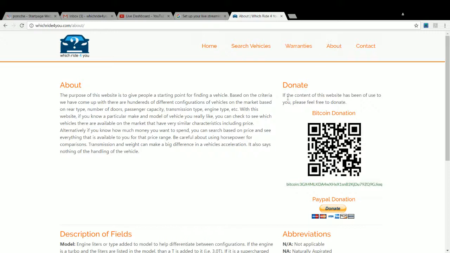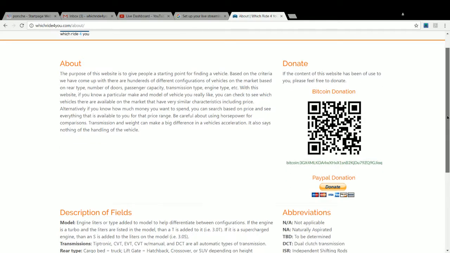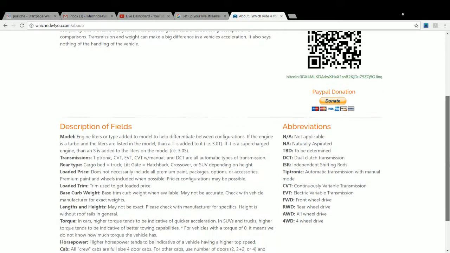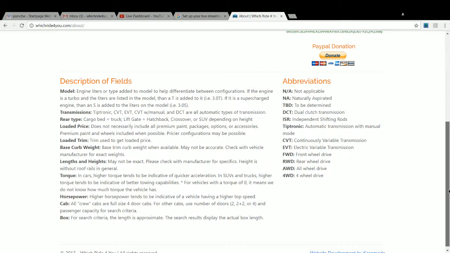About page is pretty important. It tells you what the purpose of the website is, gives you a couple of donation links, but down here is where the meat is. You've got your descriptions of the fields and your abbreviations. So if you need to refer back to find out what things mean when you're doing a search, this will tell you right here with the abbreviations. And then also over here, the description of the fields.